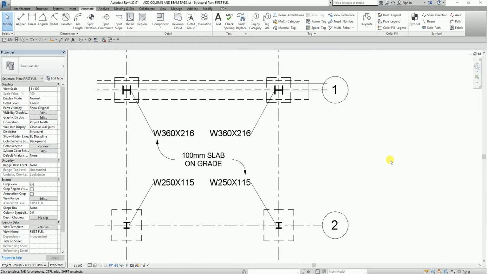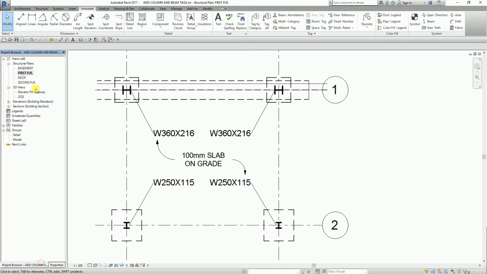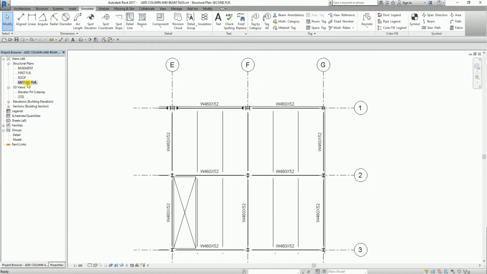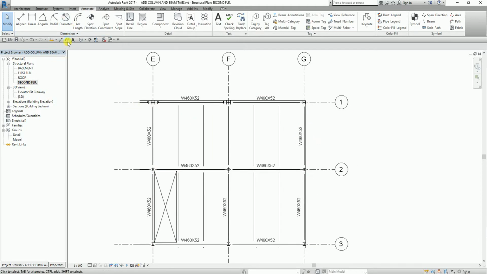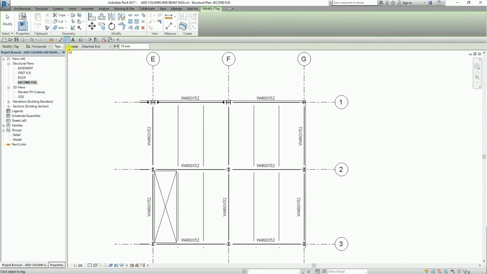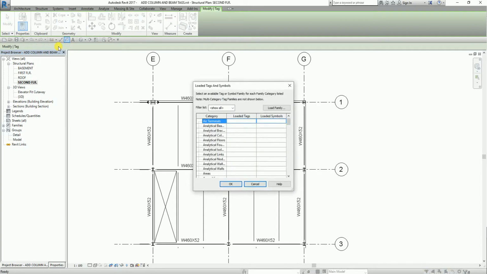Okay, so after I place my column tags and my text note, I'm going to change my view here. Let's say I'm going to open the second floor, and this time I'm going to add beam tags. Again, I'm going to select my tag by category tool, or I can also type TG. This time I'm not going to add a leader line. And then I'm going to change the loaded tags in my model.